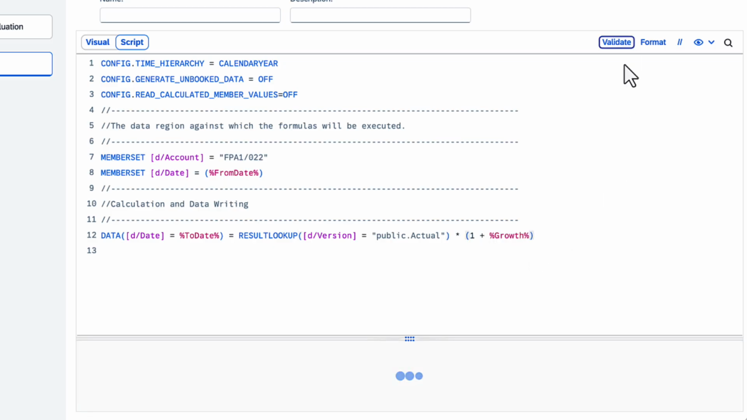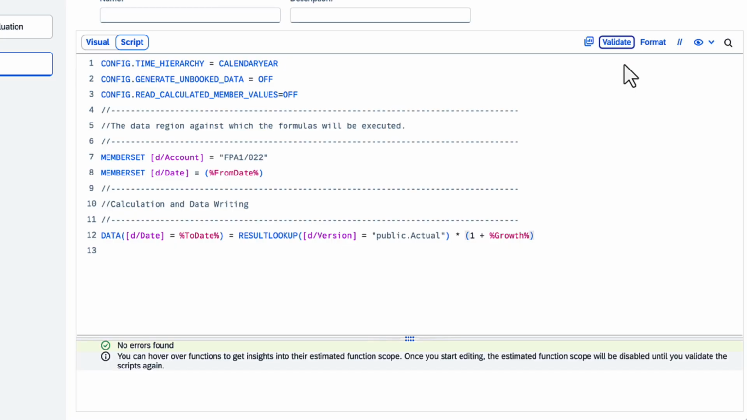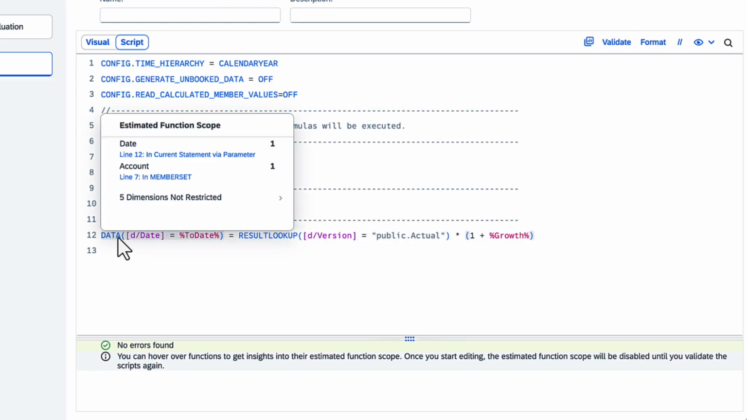Once the script is constructed, you can validate it to check your syntax. Tools are also available here to correct the formatting, comment out parts of your formula, show or hide different helper features, and search within your formula for specific values. As you construct the statement, you can hover the cursor over the elements to see the scope, which can help you to optimize the performance of the data action.